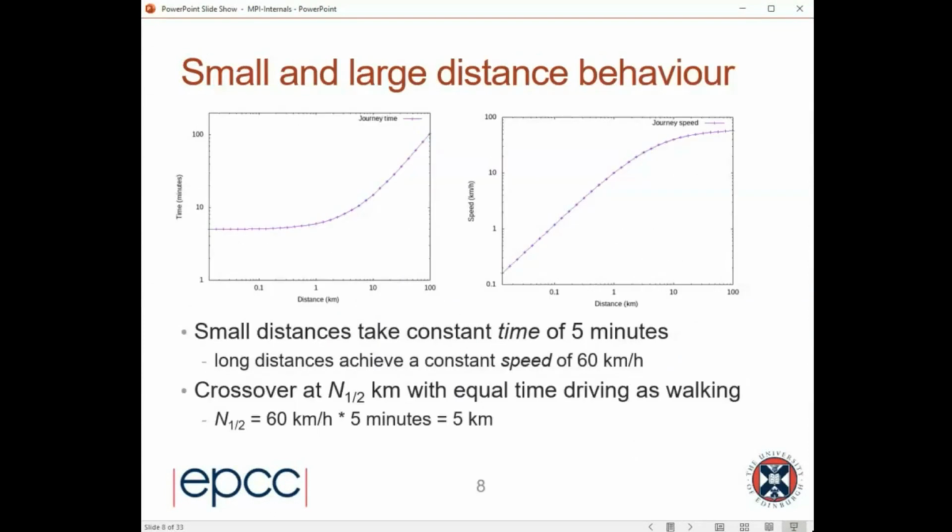So there's very different small and large distance behavior. For small distances, up to a few kilometers, they take constant time, because I'm not driving for a long time. I'm spending most of my time walking to the garage. So again, very different small and large distance behavior. For small distances, we get a constant time. For large distances, we achieve a constant speed.